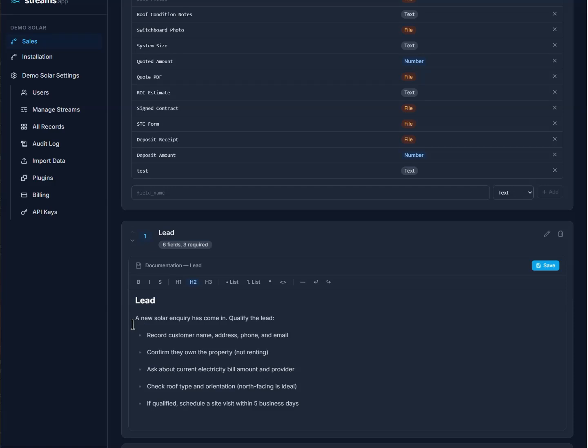So in this lead one, we have a new solar inquiry has come in. We need to qualify the lead. So we need to record customer name, their address, their phone and email, confirm they own the property, that they're not renting, ask about current electricity bill, amount and provider, check the roof type and orientation, north facing is ideal, and if qualified we need to schedule a visit.